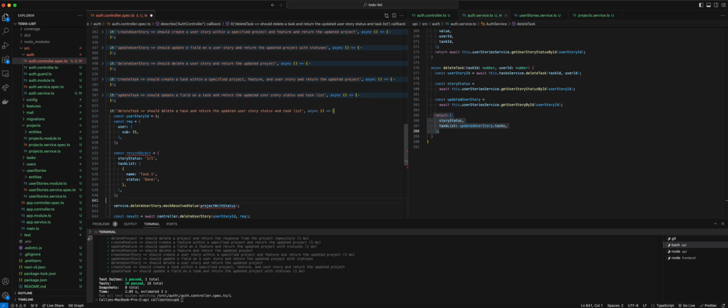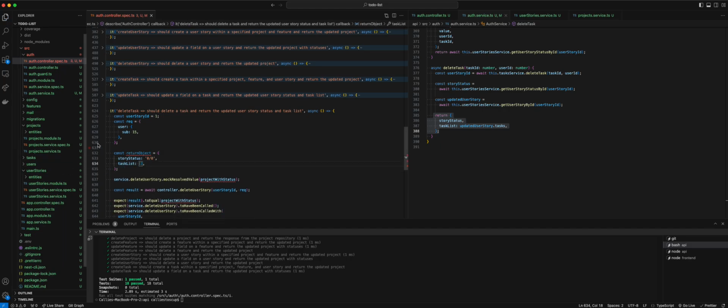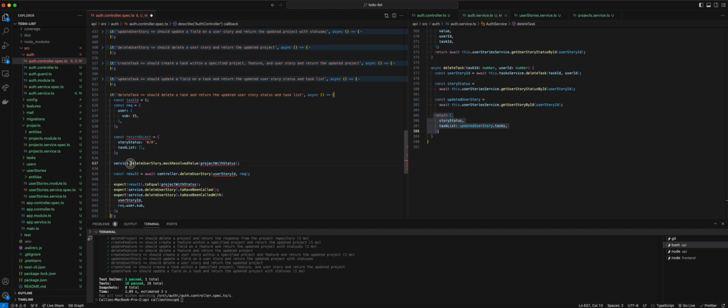And then this actually is now going to be 0 out of 0 because we're pretending that we're deleting this task. So that's going to be the return object. And we are going to be passing in a task ID 1. All right, perfect. So let's highlight delete user story, and everywhere we have that function being used, we're going to replace it with delete task.